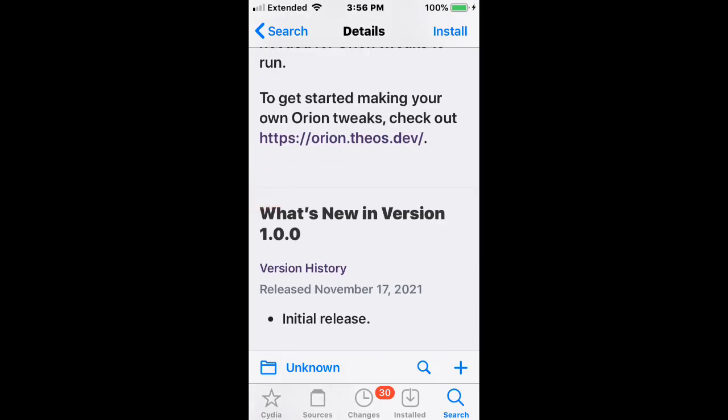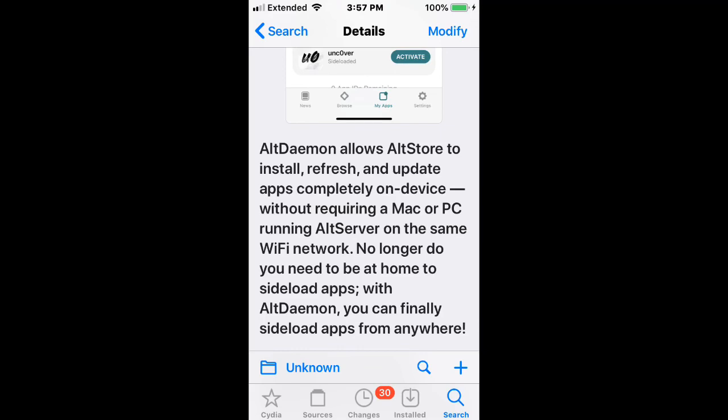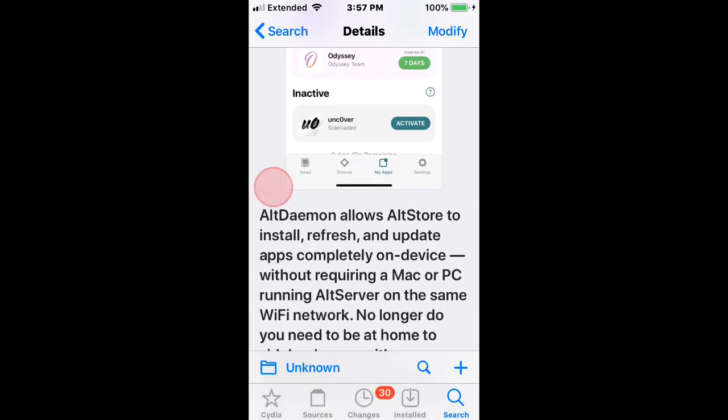Alright, this tweak's called AltDaemon, and it allows AltStore to install, refresh, and update apps completely on your device without a Mac or PC.